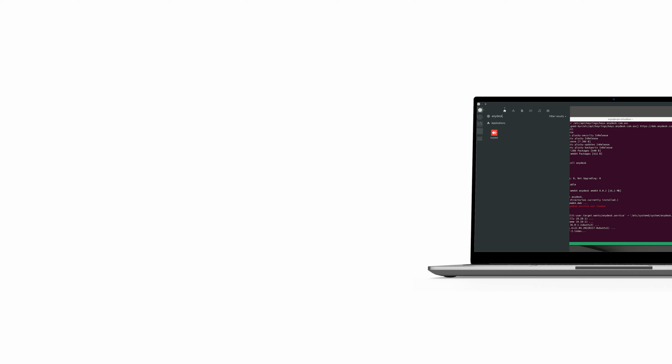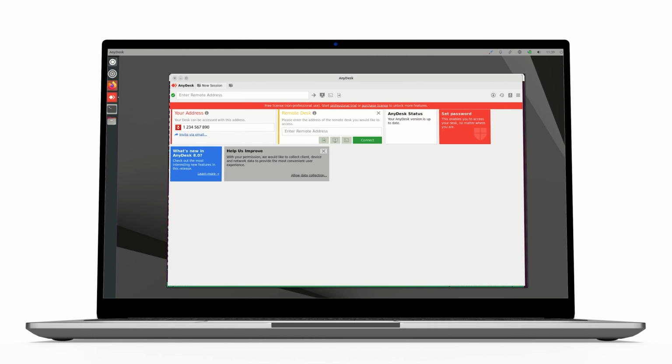If AnyDesk doesn't appear in your application menu, don't forget to press Alt plus F2, type AnyDesk, and press Enter. AnyDesk is now set up on Linux. You can adjust settings, connect to another device, and start working securely.